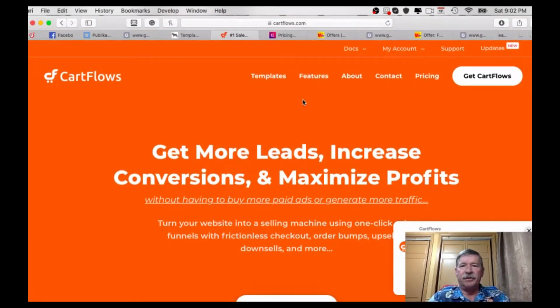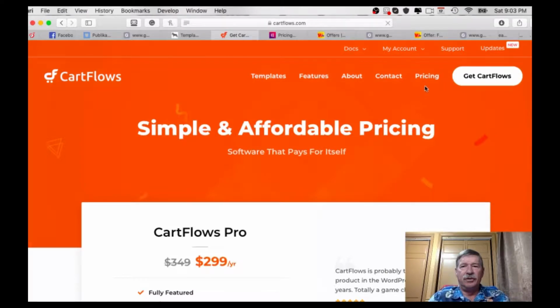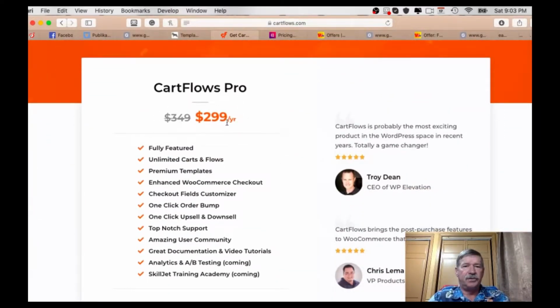This is CartFlows. The pricing. See how they have their thing here too with Messenger. All you have to do is, did you see with CartFlows? $2.99 a year for Pro.